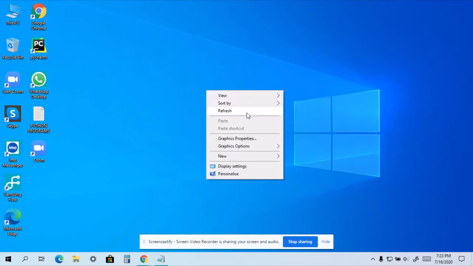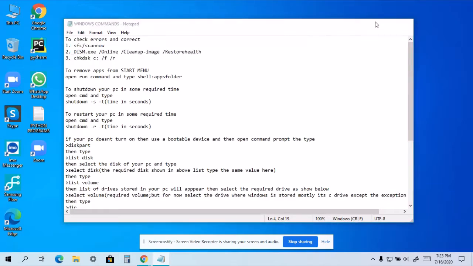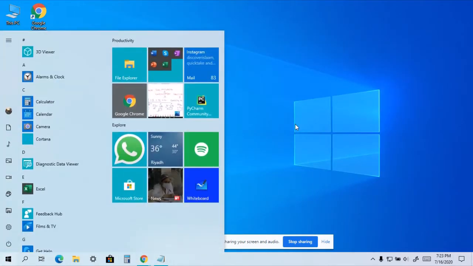So I'm showing you some commands. It will be available in the description. Okay, so these are the commands which we are going to execute in the command prompt. So I'm going to show you how to do that.